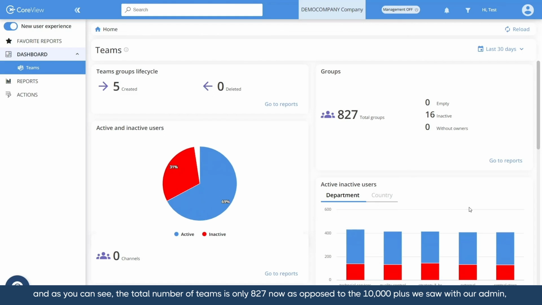And as you can see, the total number of teams is only 827 now, as opposed to the 10,000 plus we saw with our admin. That's because these 827 teams happen to include users from within that virtual tenant scope, the accounting users.